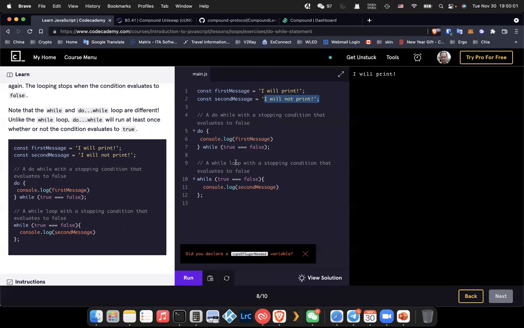On this one though, a while loop with a stopping condition that evaluates to false. While true is equal to false, well, that's never going to happen. So it never prints out, I will not print.